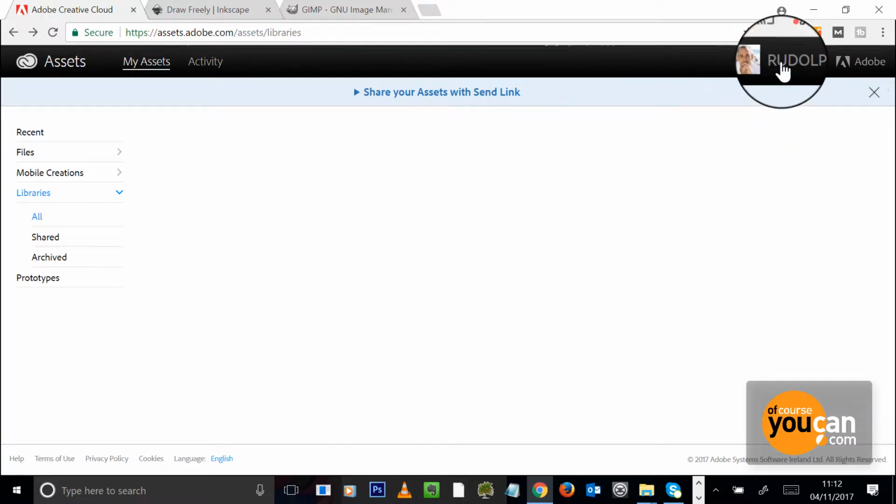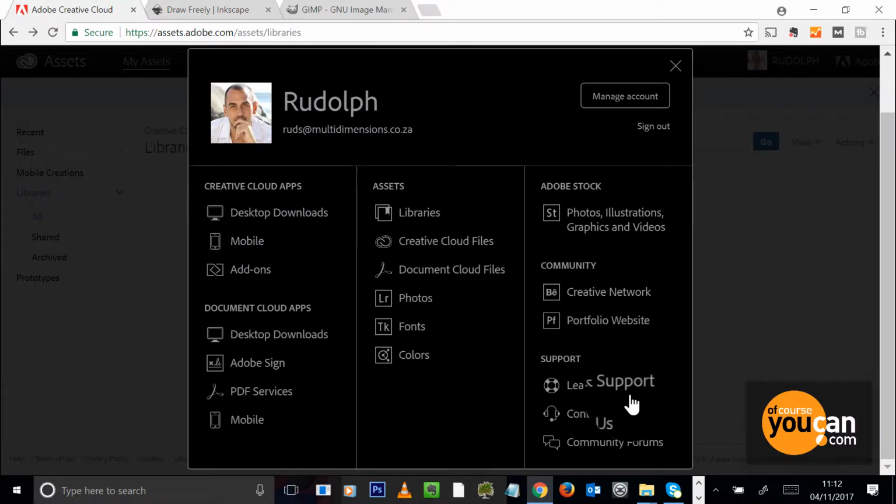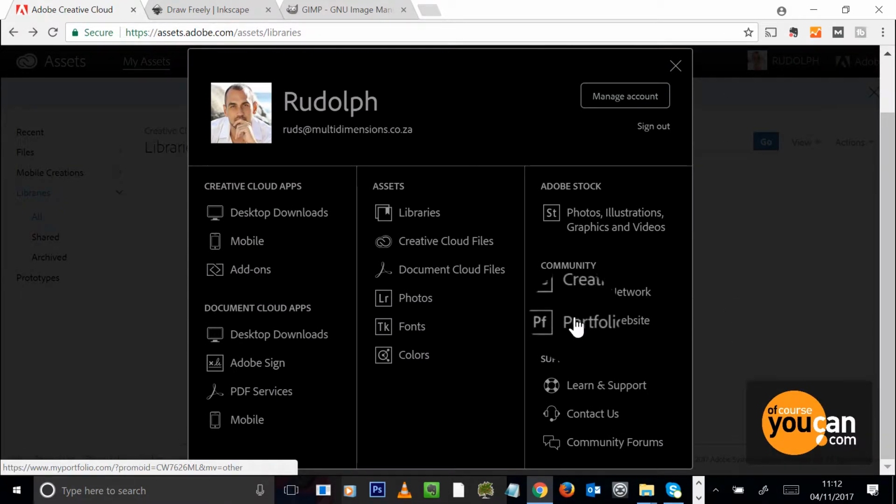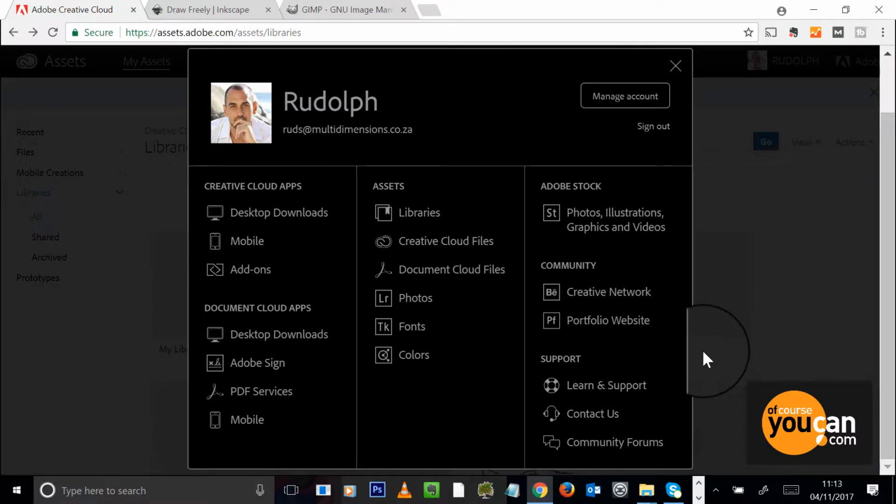Now, at the bottom of this dashboard on the right, you will find a portfolio website link. We'll speak about that during your first journey, and this is a free portfolio site that links to your Behance account that you can then send for prospective jobs so that people can see the sort of work you've done and what talent you have.